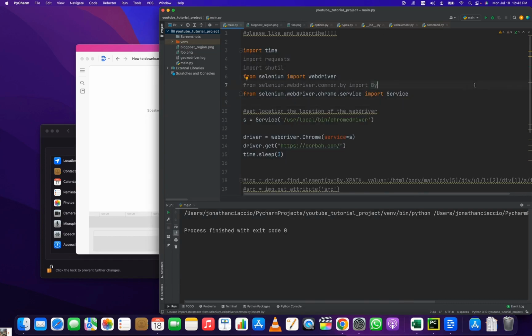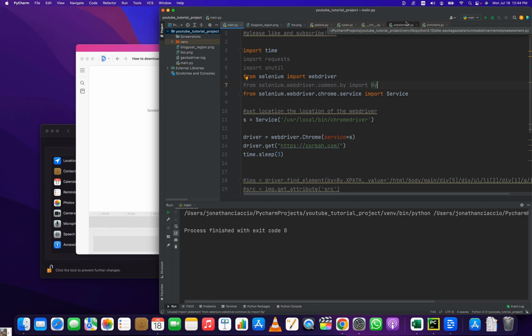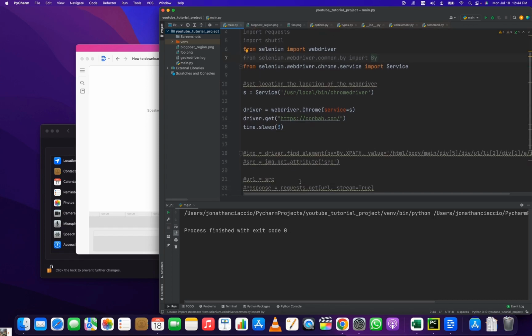In this video, I'm going to show you how to download an image using Python, Selenium, the Chrome driver, and the requests library. There's really two parts to this method: one, we get the URL of the image, and then we pass that into requests to download it. So let's start by getting the URL of an image.